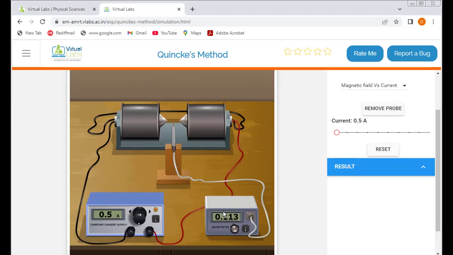This Gauss meter gives the magnetic field in kilogauss. Remember, it gives it in kilogauss. So right now you can see the current applied is 0.5 ampere. For this applied current, the magnetic field created between these two electromagnets is 0.113 kilogauss.